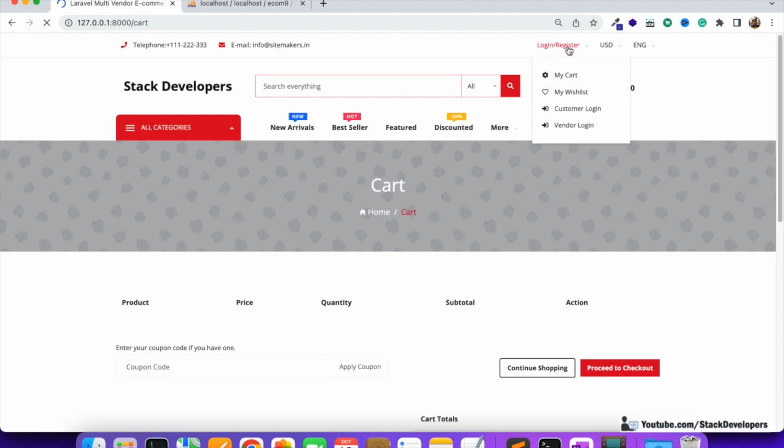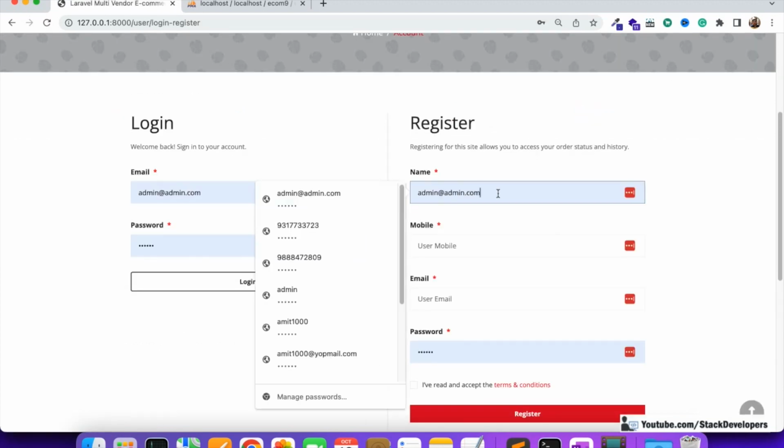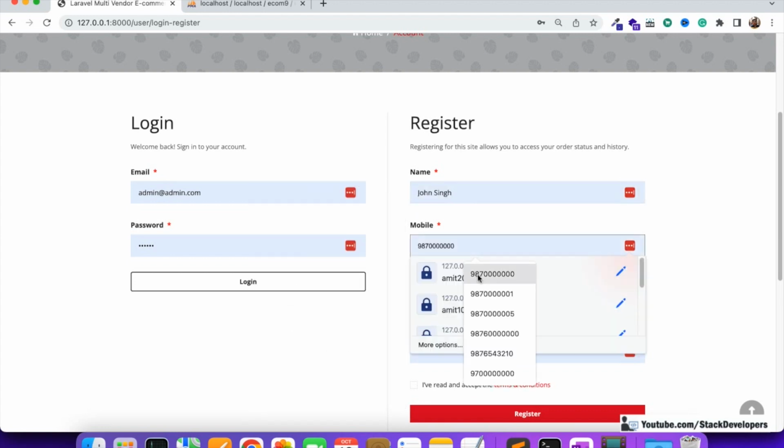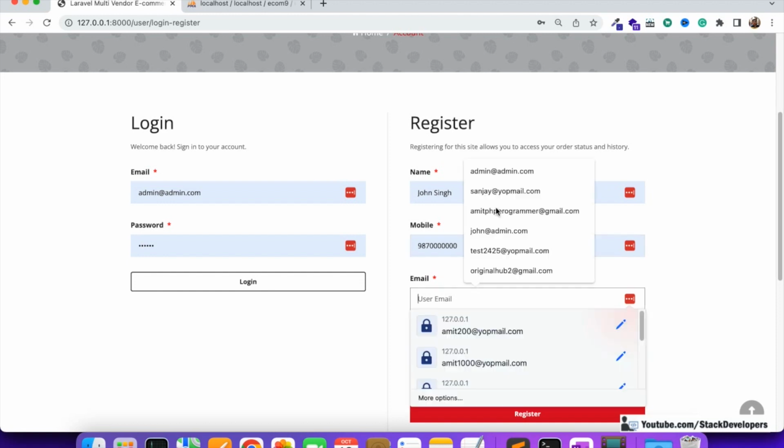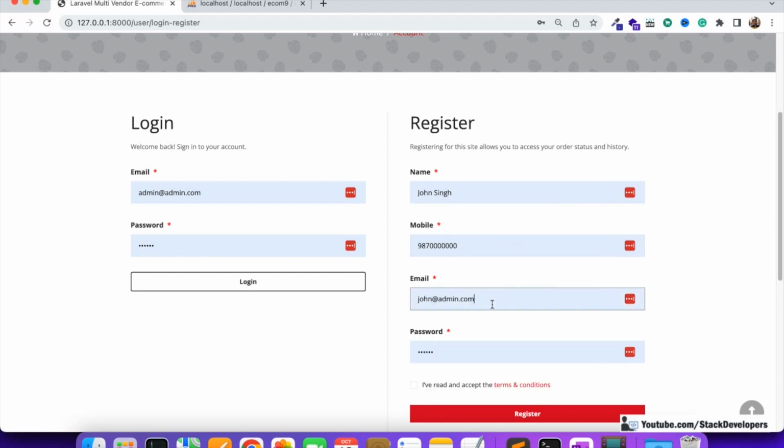Here we can see my cart, my wish list, customer login, vendor login. After the customer login, these links will not appear; only the after-login links will appear. Once again we are going to add a new user, like we did last time. We have already made the dummy entries, so we are going to add one now once again.